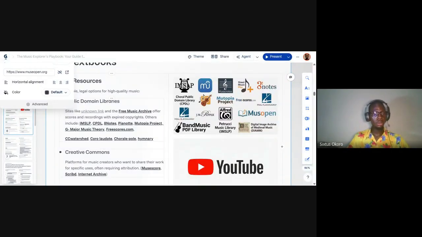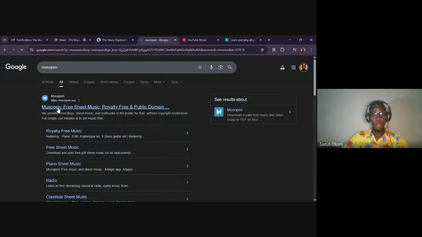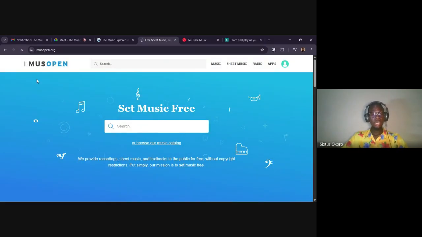Let me do it the conventional way. Musopen. So let me share my whole screen so that we'll all be seeing what I'm doing. Please confirm that you can see. Awesome. So this is it, musopen.org. This is the interface, this is how it looks.